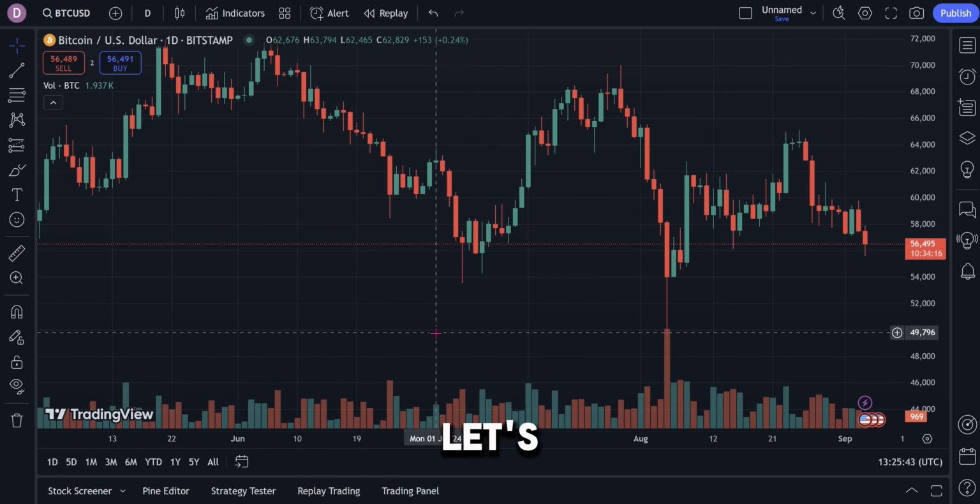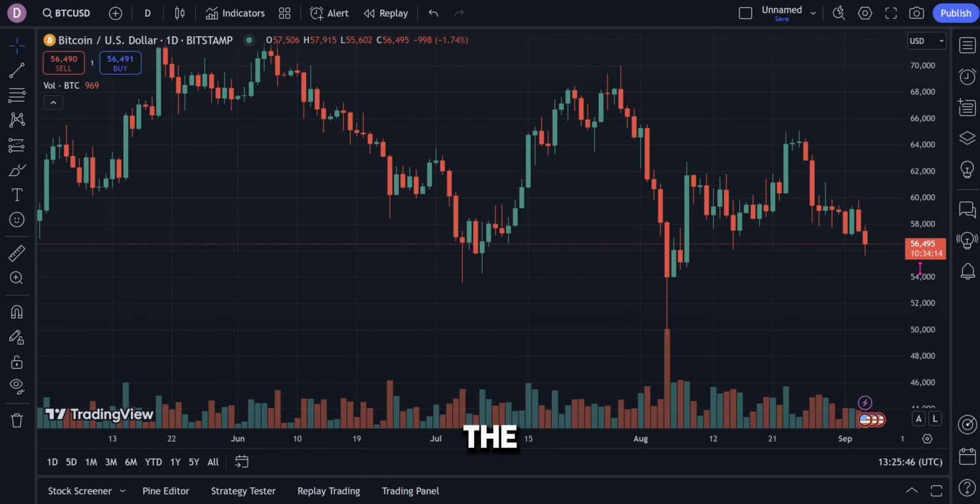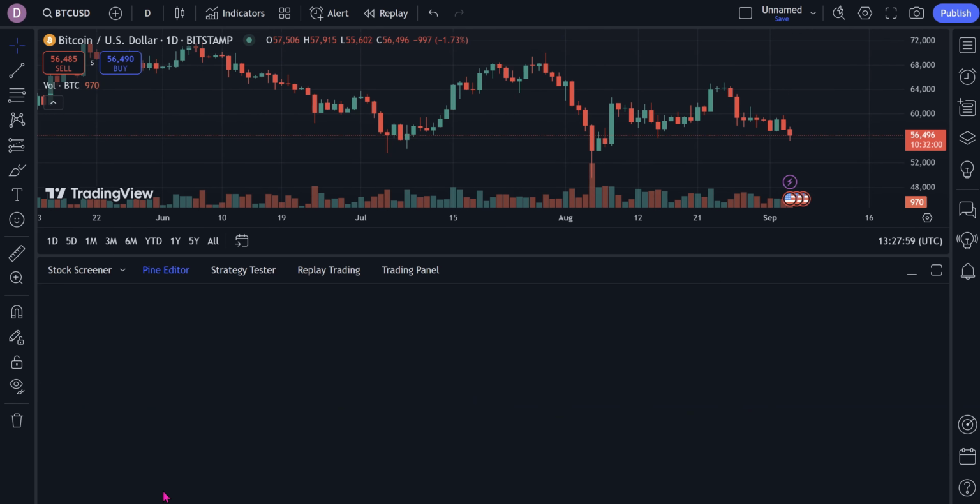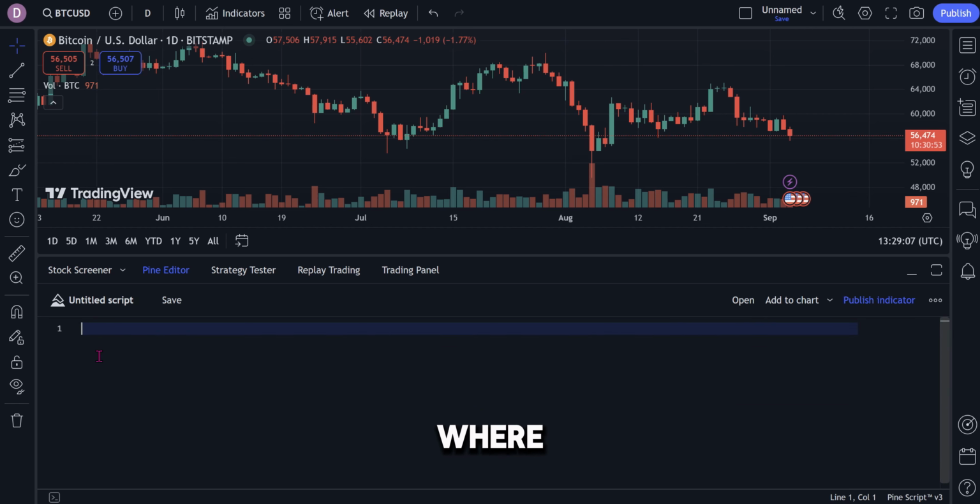All right, now let's move on to step two. You'll find the Pine Editor at the bottom of the screen. Click on it and open the editor. This is where you can write and edit custom scripts in TradingView. But don't worry, you don't need to code anything yourself. I've got you covered. Just copy the entire script I sent you and paste it here. Name it whatever you like and click Save.